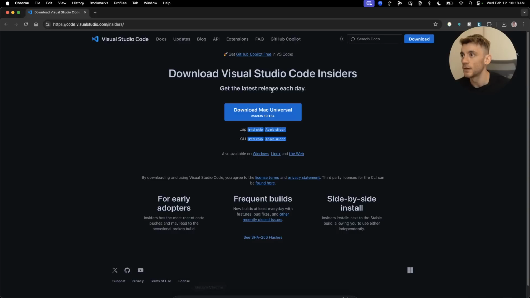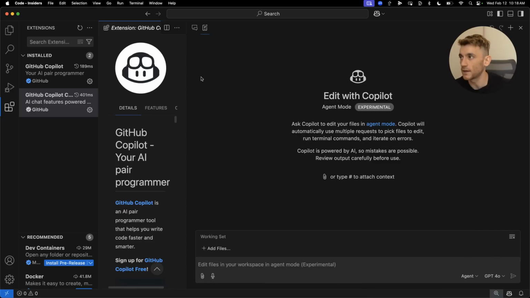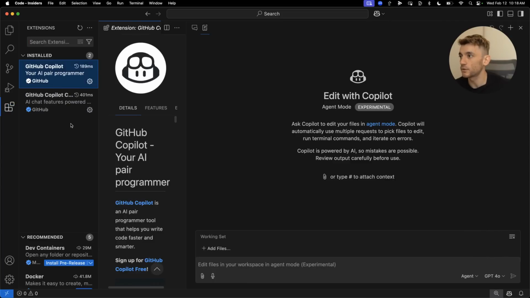First thing you want to do is make sure that you download Visual Studio Code Insiders. That is completely free. You can download it on their website. I'll include the links inside the recipe as well today. And then once you've done that, you want to make sure that you go down to extensions once you've installed this, and then make sure that you have GitHub Copilot installed like you can see right here.